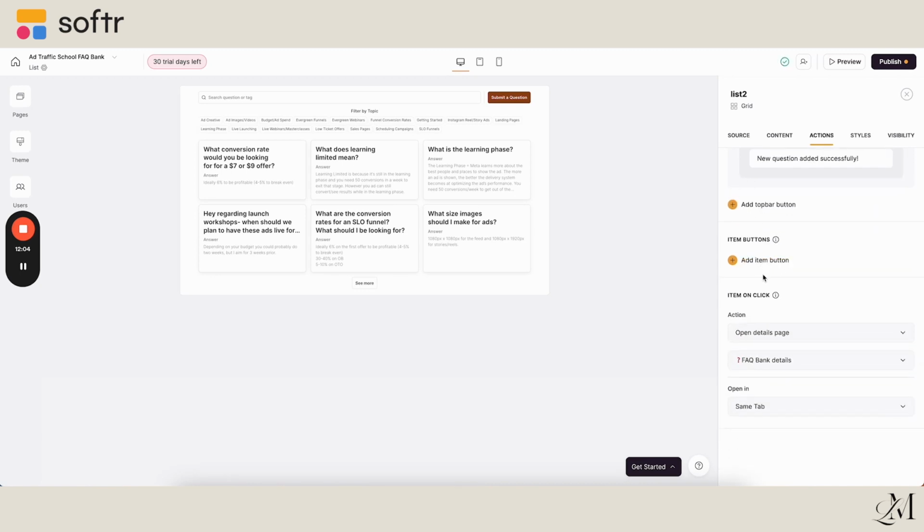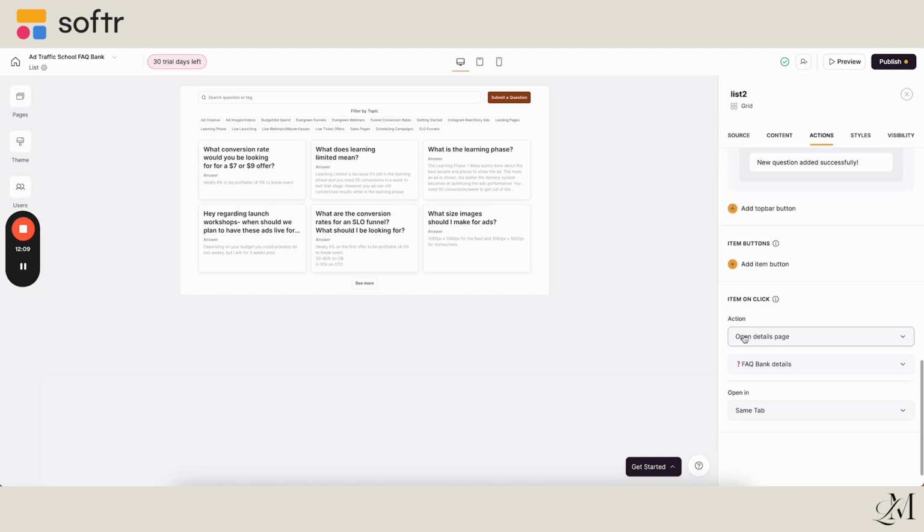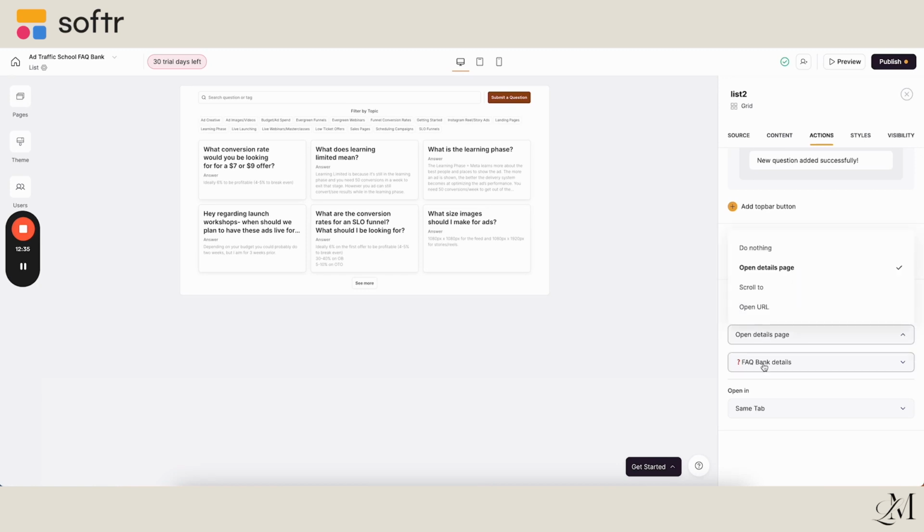Okay, everything else stays the same, but on the item on click, when they click one of these questions, I want the answer to open up to show the entire answer, because some of these have a longer answer and they may not show entirely just on the preview view of the question. So in order to do that, you can select the item on click. So define what happens when a user clicks on an item. I want it to open the details page. And if you don't have one, it will force you to create a details page.